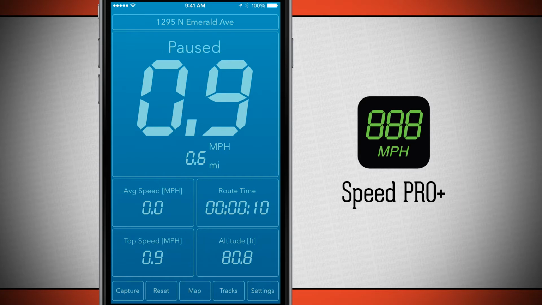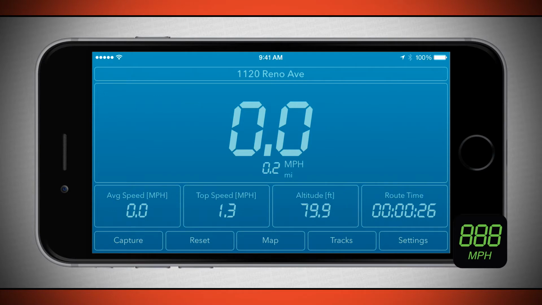I can go ahead and tap on the screen to pause, and you see pause shows up. Now what I'm seeing here on this readout is my average speed, my route time, my top speed, and my altitude. Now you're going to typically use this for tracking your speed in a vehicle, but you can also use it to track your steps. Being that the altitude is in there, it's going to be able to keep track of everything of where you're going.